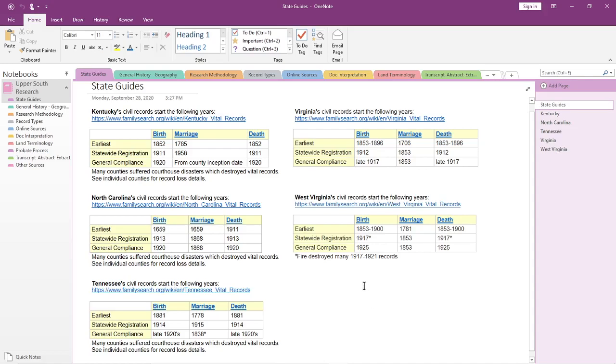OneNote. I had previously started different state guides within Word, but I thought that it might take too long to open individual pages while I was trying to get through my test, so I thought I would just consolidate everything. I picked those Word docs apart, copied and pasted different pieces in, so we'll go through what I did.